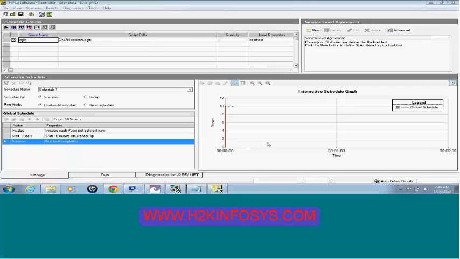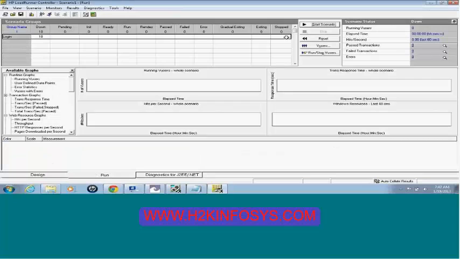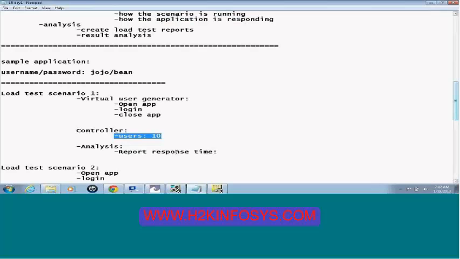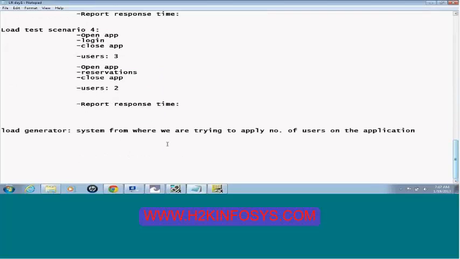So once this scenario is executed, the design part is done, and now let's go to the Run tab and then try to execute this scenario. So click on this Run tab, and these are basically called the monitors. The monitors are useful to monitor how the scenario is executing. It's going to create the dynamic graphs.